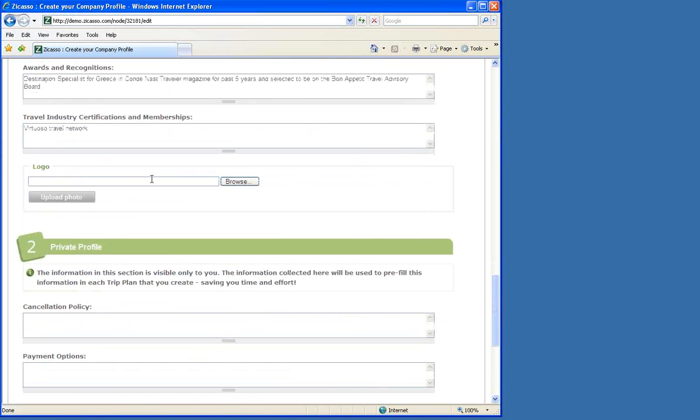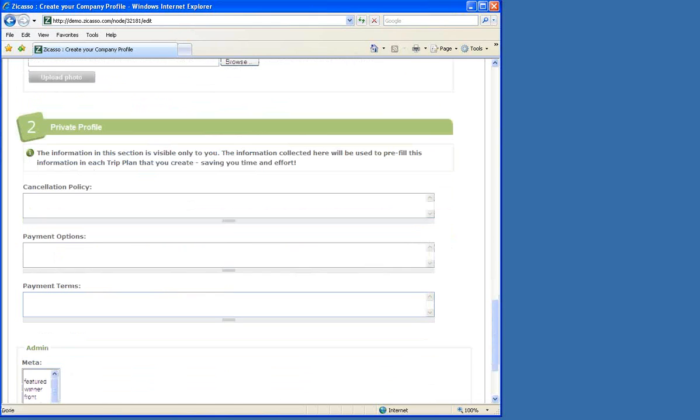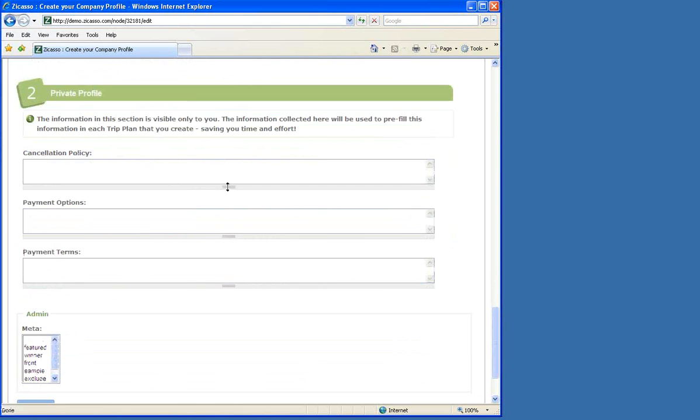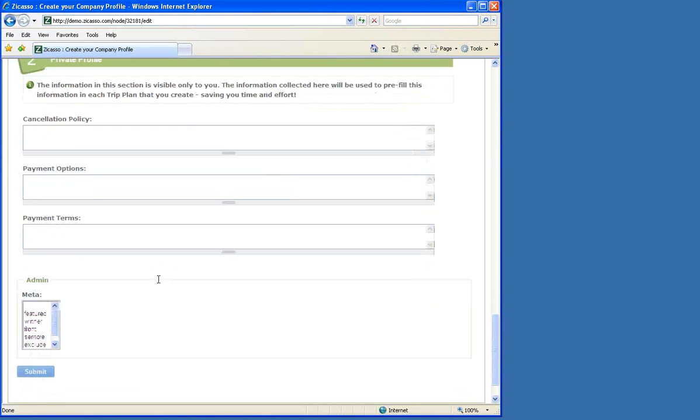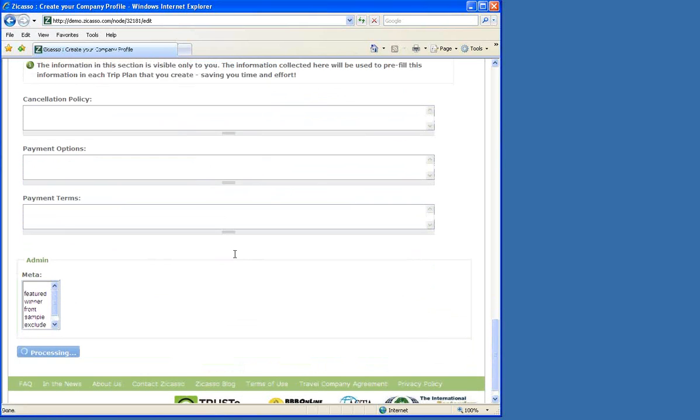Logos also will help travelers find your travel company and differentiate. A good logo will help a lot, so you can upload it here. In terms of the private profile, this is included in the company profile section, and we just provide it as a service so that you can include your cancellation policy, your payment options, and your payment terms here without having to re-enter them every time. So you go ahead and submit.